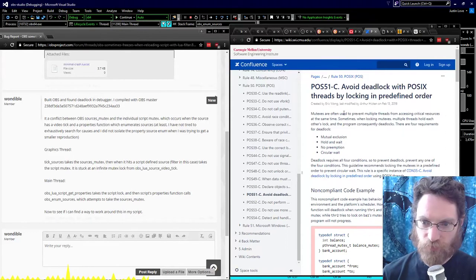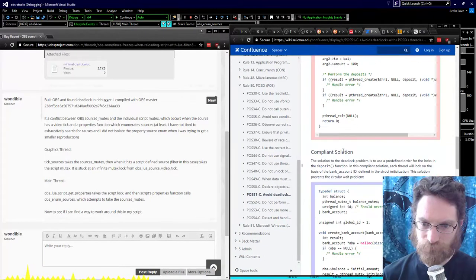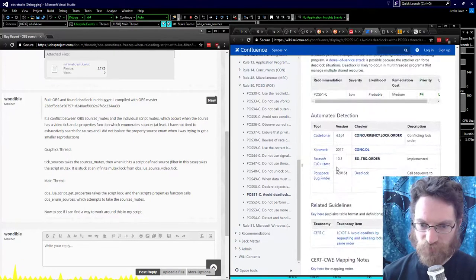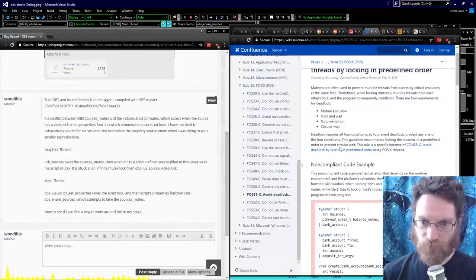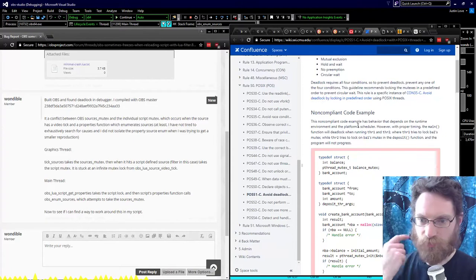Locking in predefined order. Yeah, so this is mutual exclusion, hold and wait, no preemption, circular wait. What is pthreads, I think? So this is just a simple example. Platform is scheduler. Thread 1 and thread 2, lock BA's mutex, tries to lock on B1's mutex.